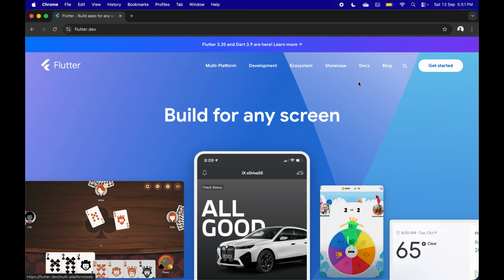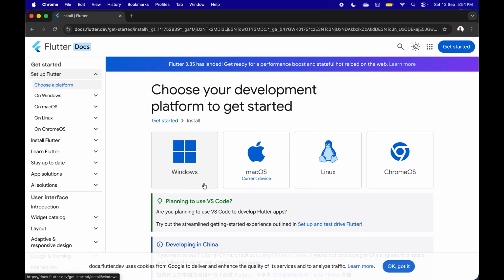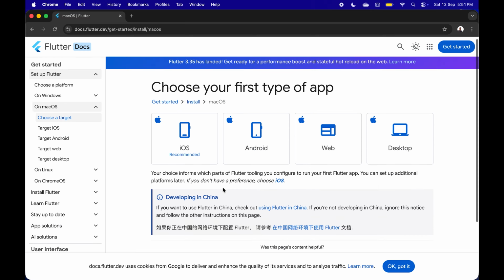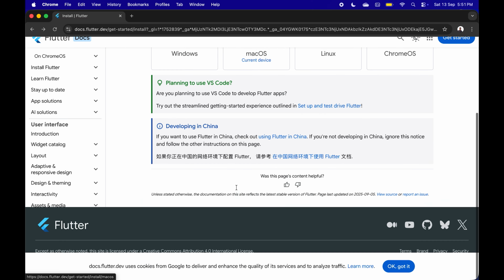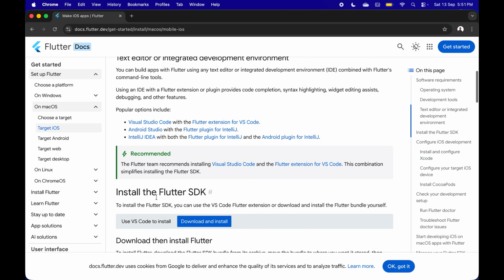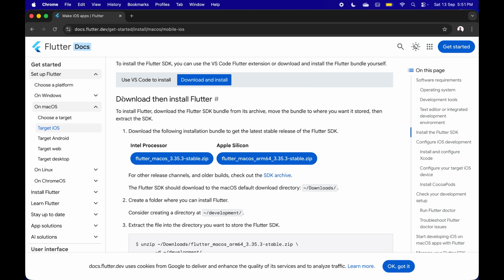Hello guys, in this video I'm going to teach you how to install Flutter on your Mac. First of all, you need to go to the Flutter website and select the device. In our case it is macOS. After clicking macOS, you need to click on iOS, which is recommended over there, and after that you need to scroll down and install the SDK file.